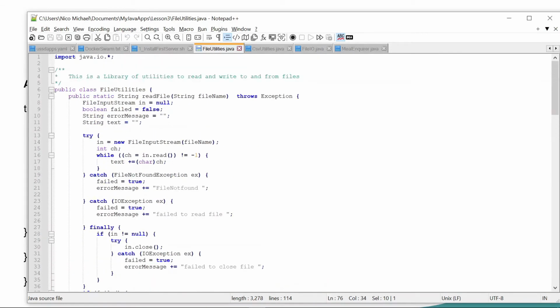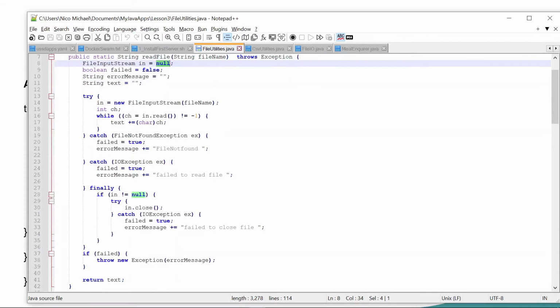But you will notice there's a few differences in my approach now. First of all, file input stream, I declared it as in equals null and not as in equals new. I did not instantiate it. I first made it a null object. The reason I'm doing this is that when I try to read the file, if something goes wrong and it crashes, I'm going to catch it in the catch blocks, in which case in will remain null. And finally, when I want to close the file, I'm going to test to see that in is not null.